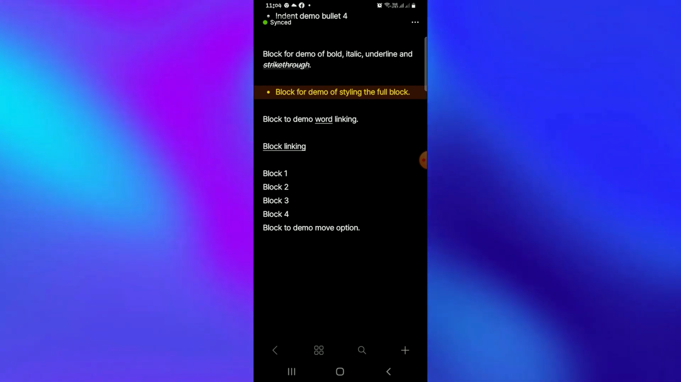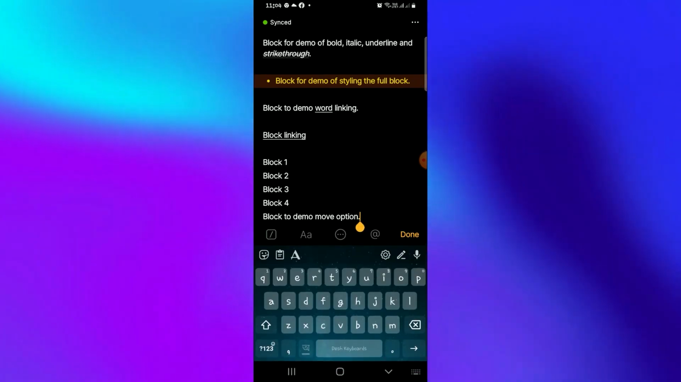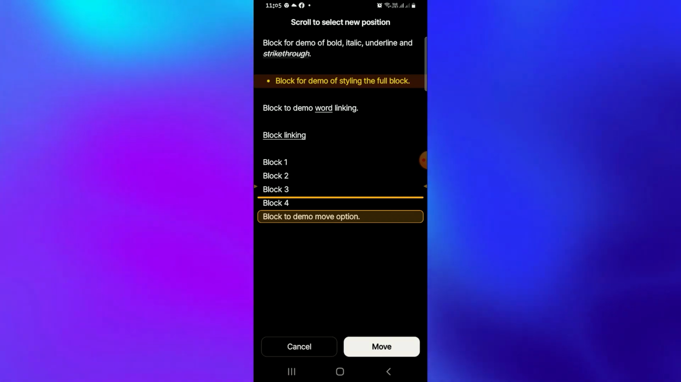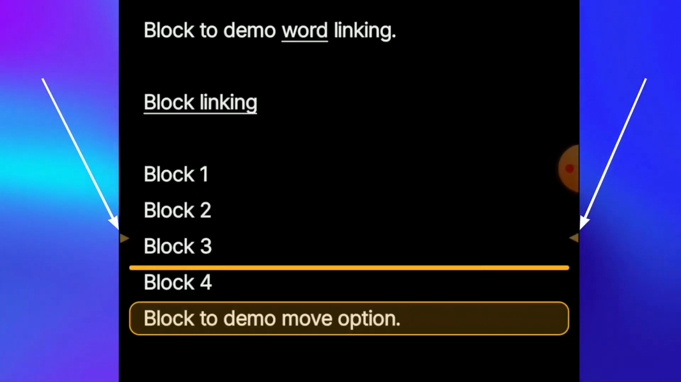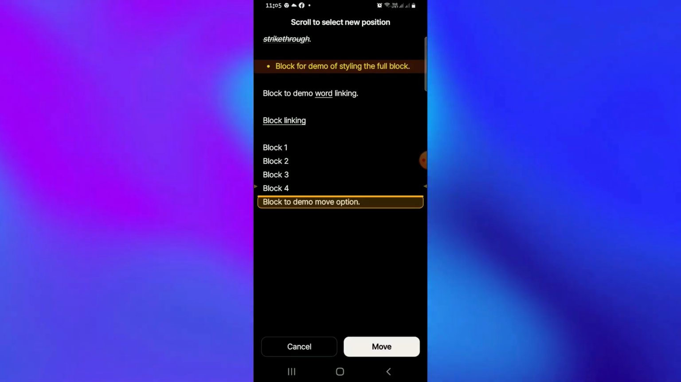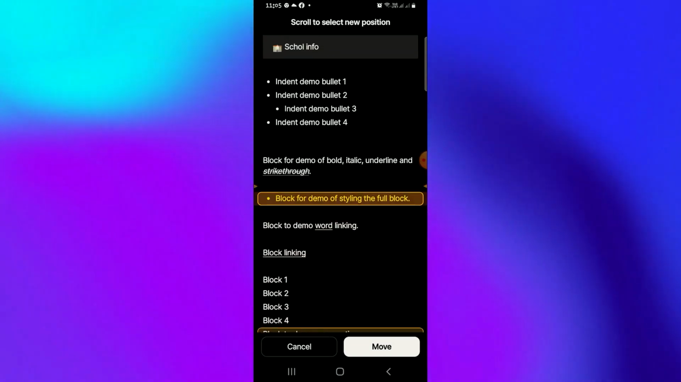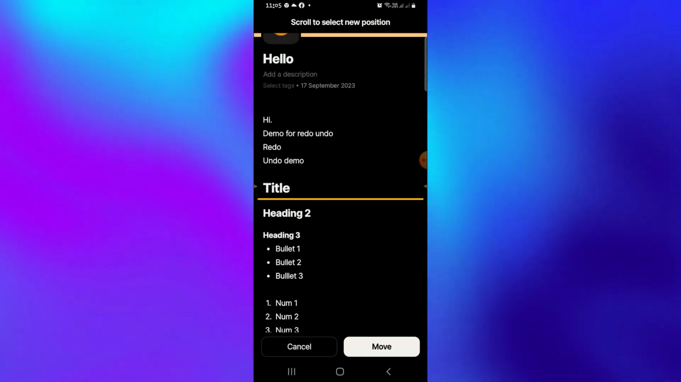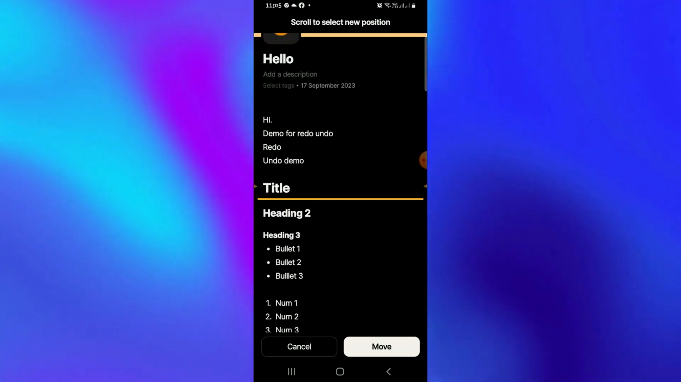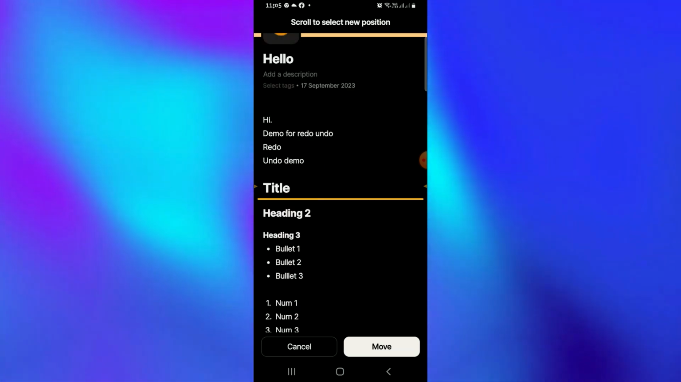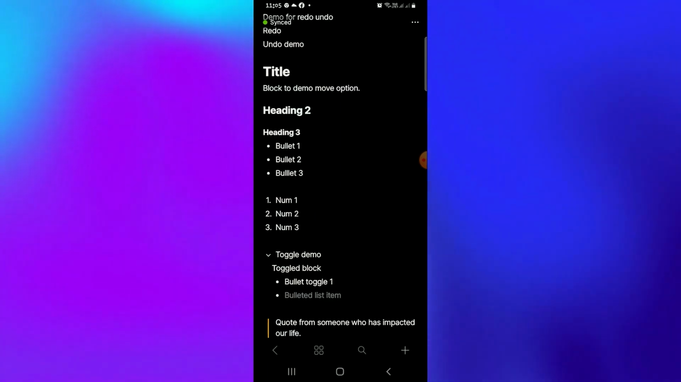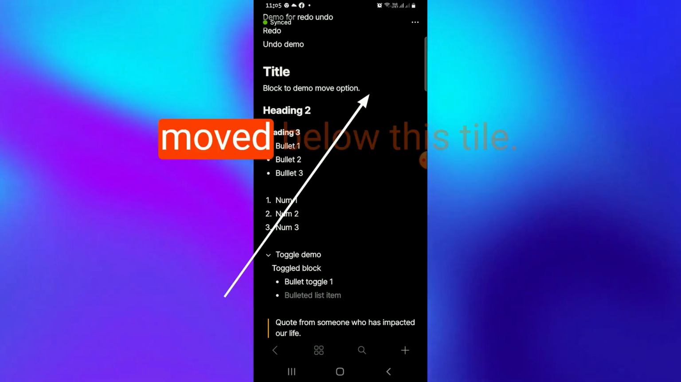First, we click on this block to bring the cursor on this block. Then you go to this 3 dots menu and go to this Move option. We can see these small arrows have appeared. Now we are just going to scroll our screen until we find the place where we want to put this block. Now the yellow line is here. That means if we click Move now, our block will move to this location. So I'm clicking Move, and our block to demonstrate Move option has moved below this title.